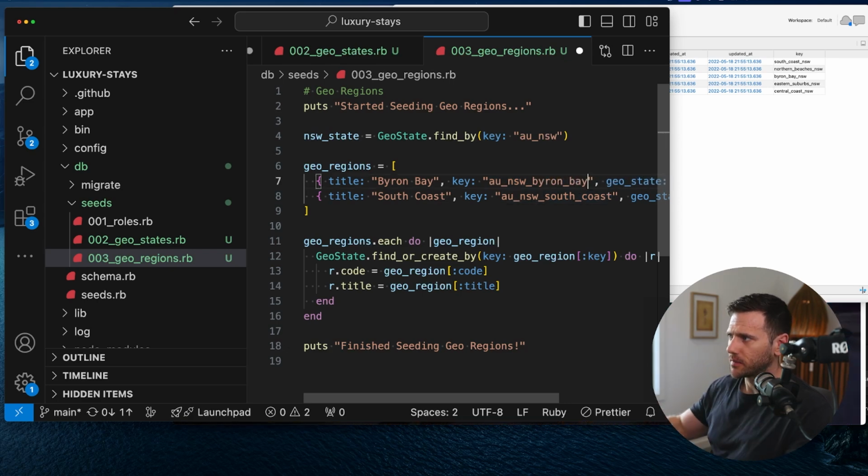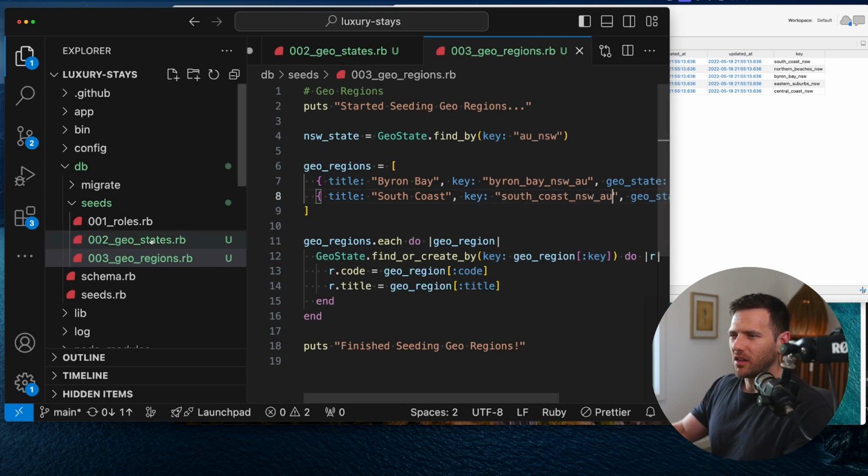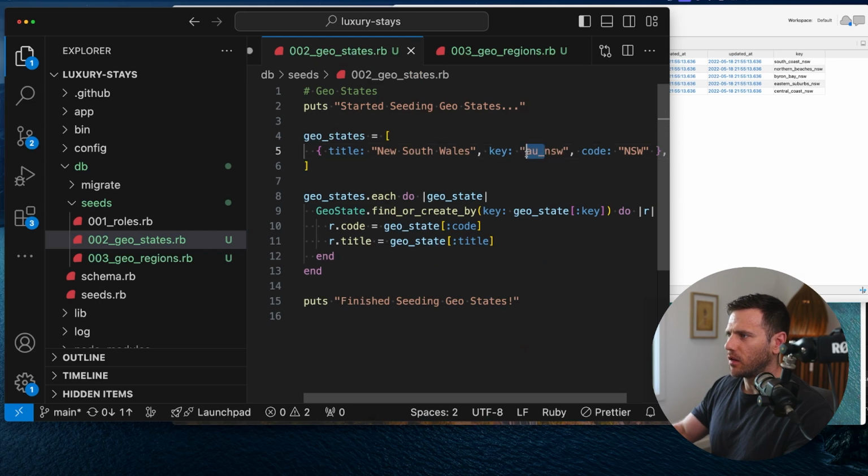Byron Bay. And I can actually see, I named it, naming convention was slightly, it's very small here, but it was a little bit different. I had Byron Bay_New South Wales_AU, which is probably a better way to write it, to be fair. So we're gonna go South Coast, New South Wales, AU. I might do the same for states. So I might go New South Wales_AU.